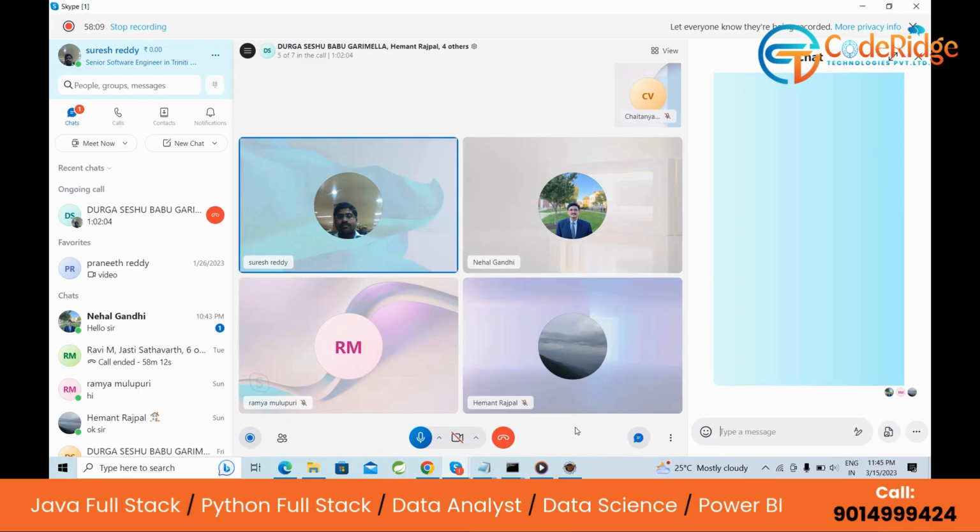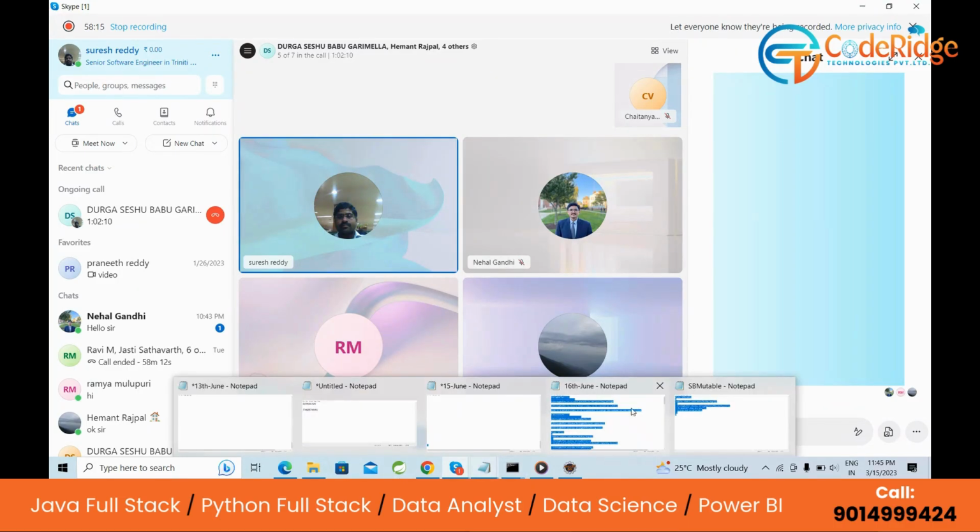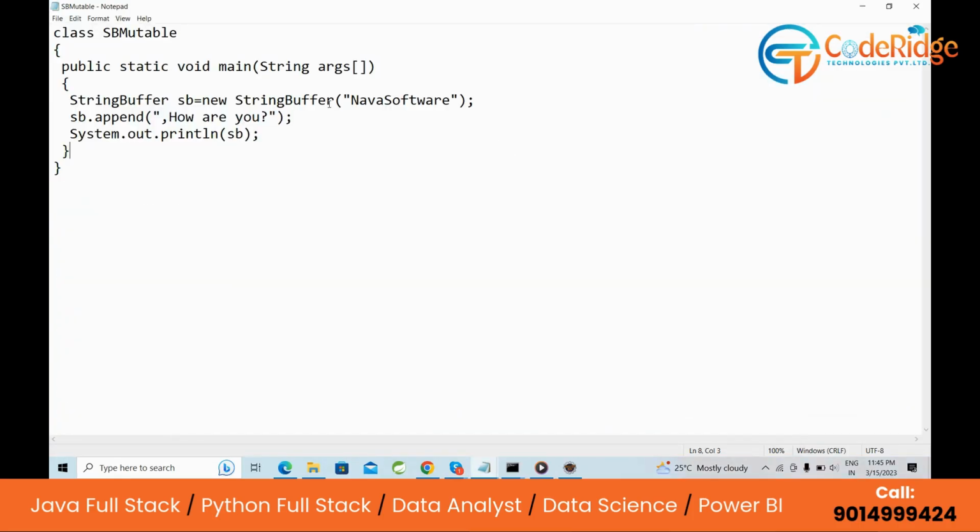Exactly, very good, Neha. Good question. I will show you one example. This is a StringBuffer class now. Now I want to change this file name to .java.